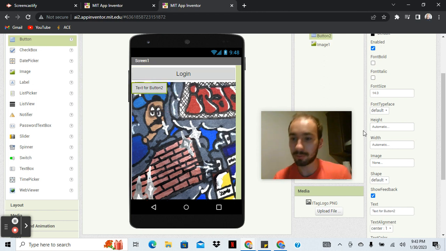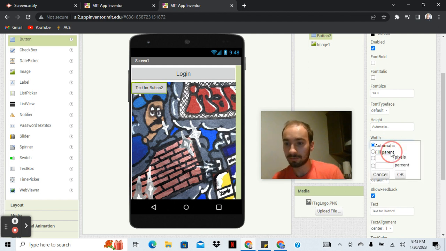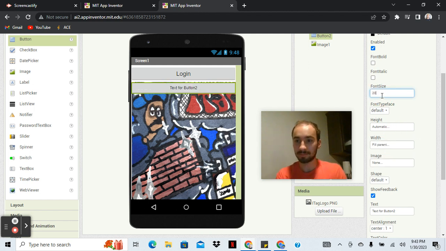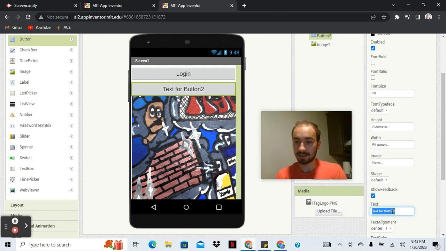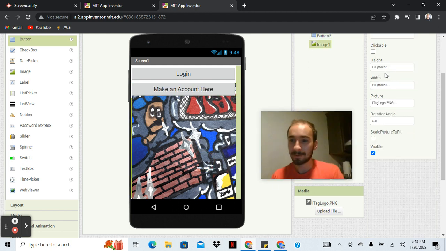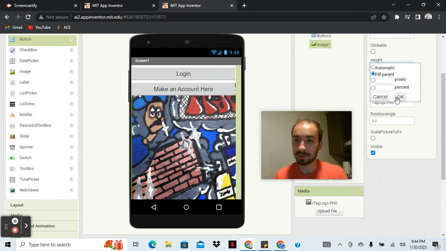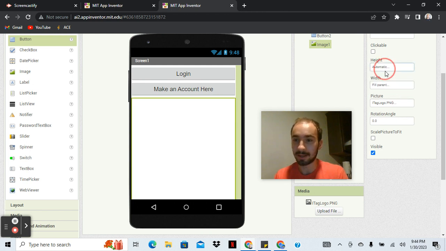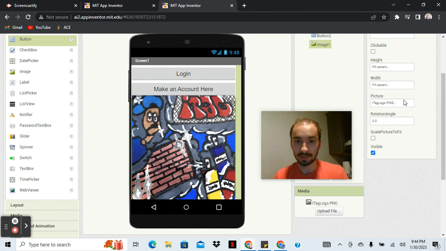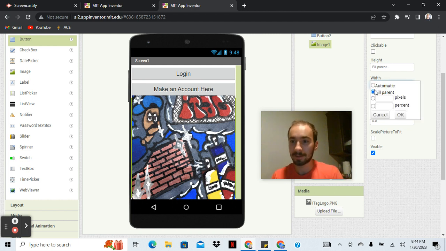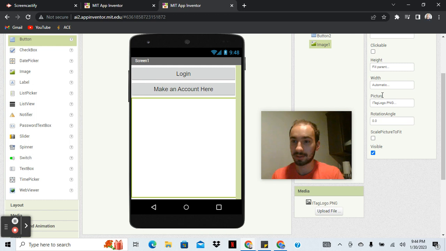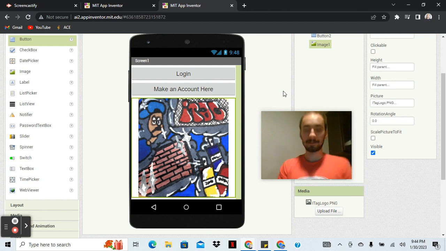Okay. Now I want to match the other button, so I'm going to hit width, fill, and I'm going to make the font 20. And then I'm going to say make an account here. Cool. Now the picture is a little bit cut off now. So to reset it, you could hit fill again, or you can hit automatic and then have it reset to fill. Now it shouldn't cut off the buttons. There we go. Cool. Looks good.